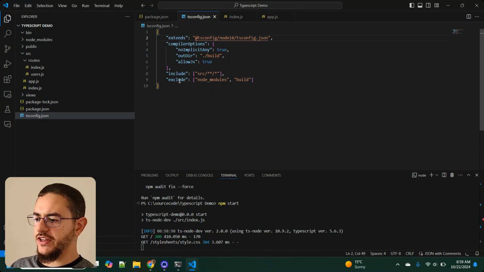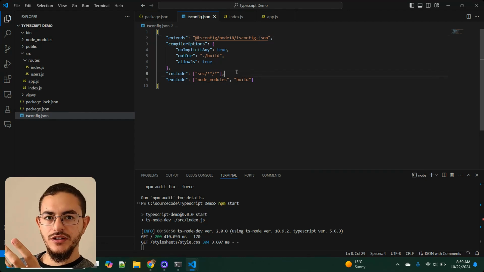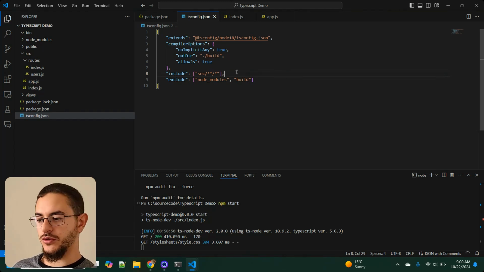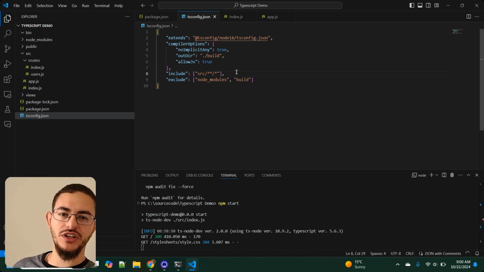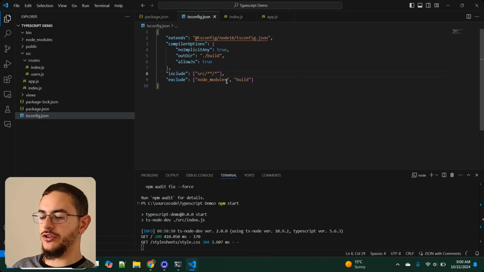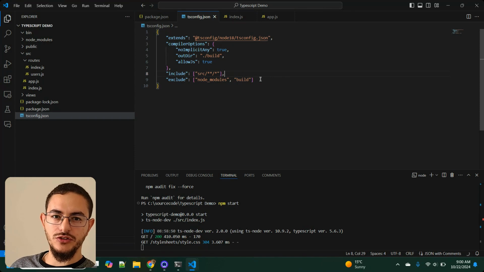So in particular, the include and exclude config options here are telling the TypeScript compiler where our source code is located. So the include config here is telling the compiler that the source code for the application will be found in the source folder. And similarly, the exclude config is telling the compiler what JavaScript files to not include in the compilation of the project. So of course, we don't want to include the node modules and similarly, the build folder will contain the compiled JavaScript files from our source code. So we don't want to include those in the compilation either.